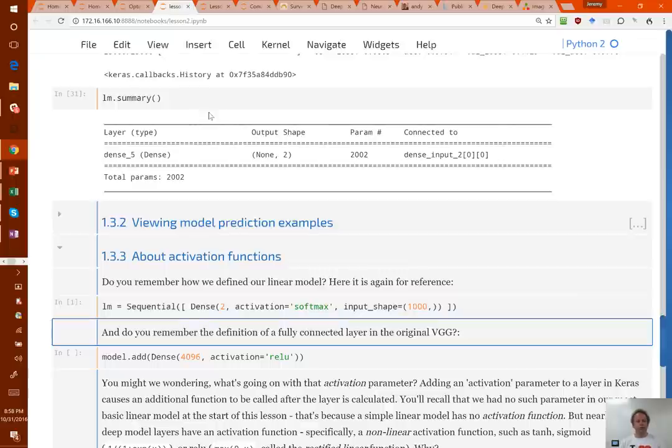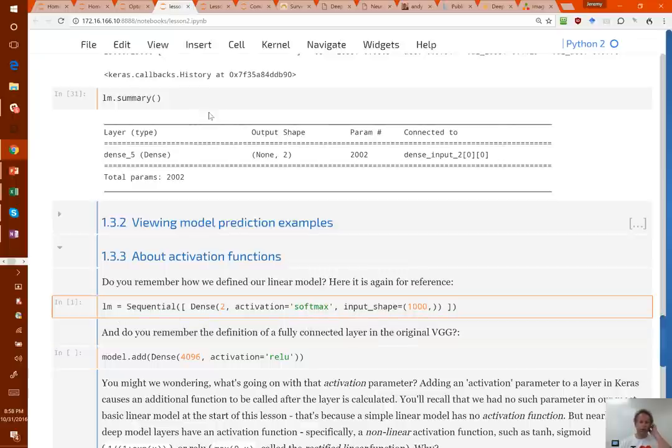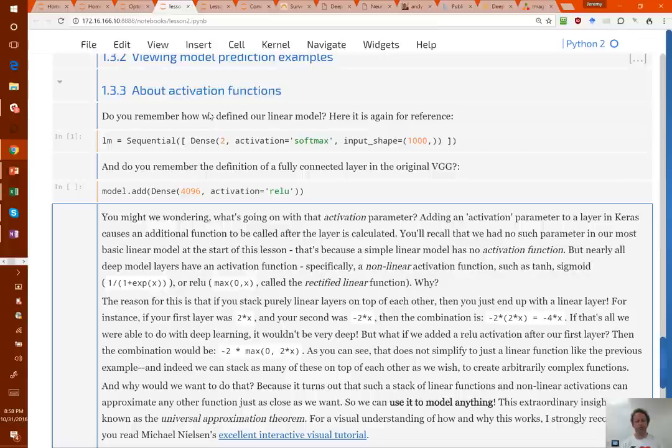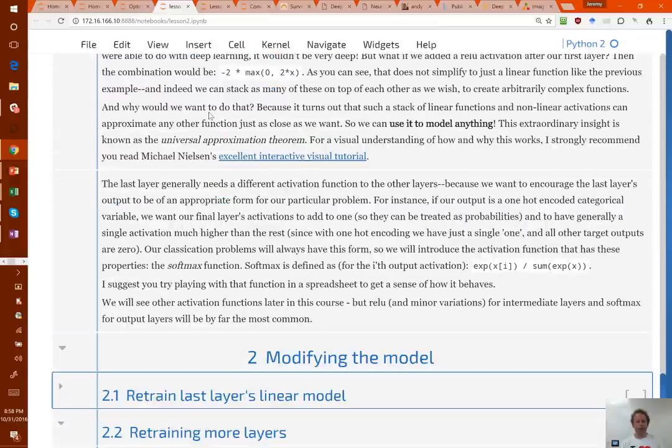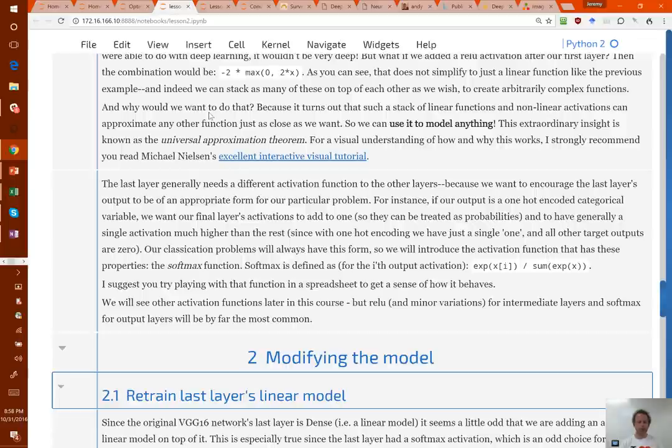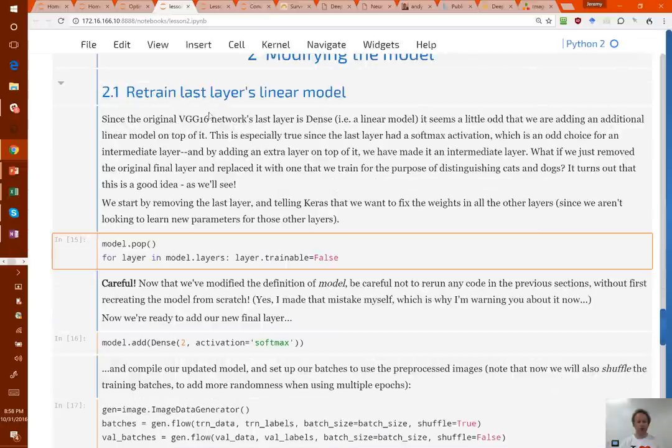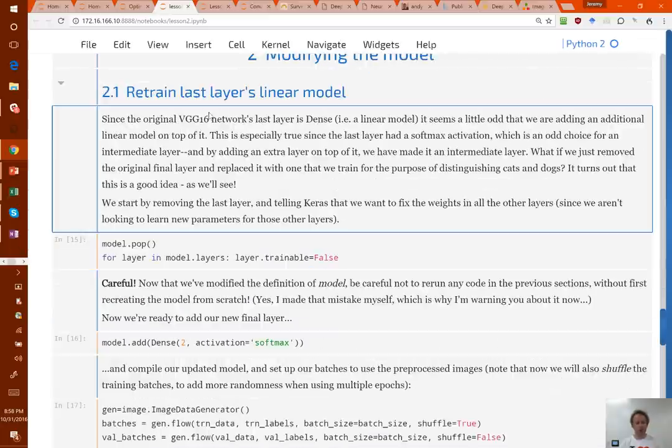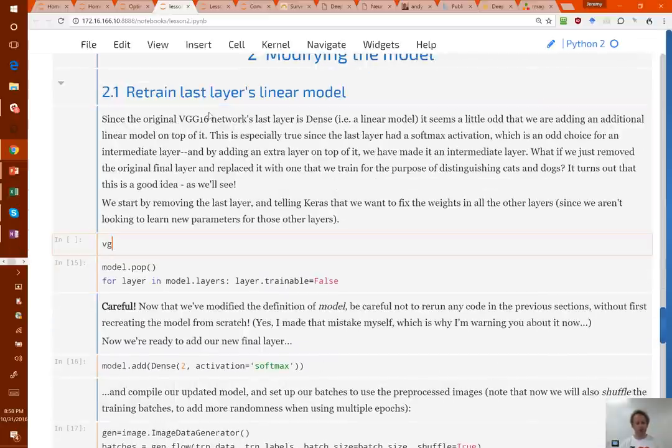So what we need to do is take our final layer, which has both a matrix multiplication and an activation function, and we are going to remove it. And I'll show you why. If we look at our VGG model, let's take a look at it. VGG.summary.